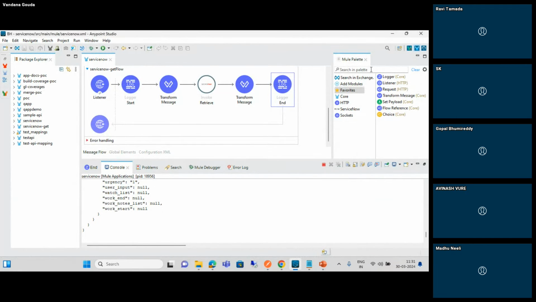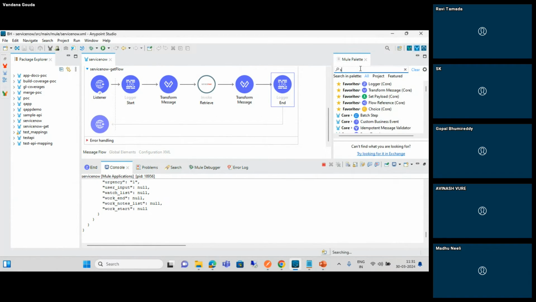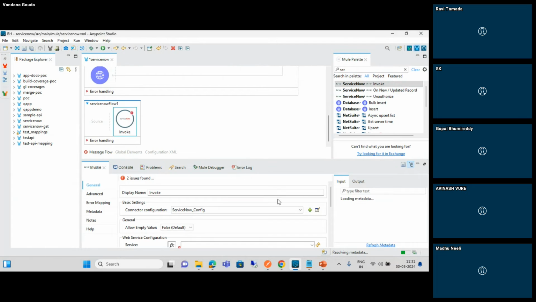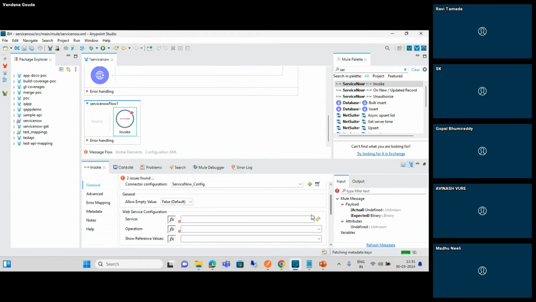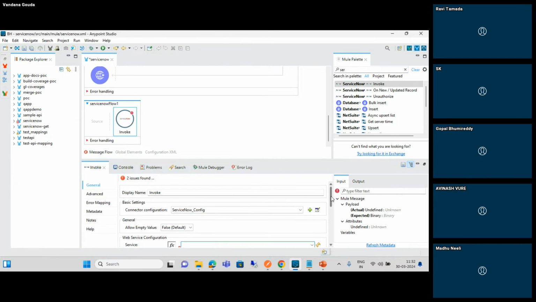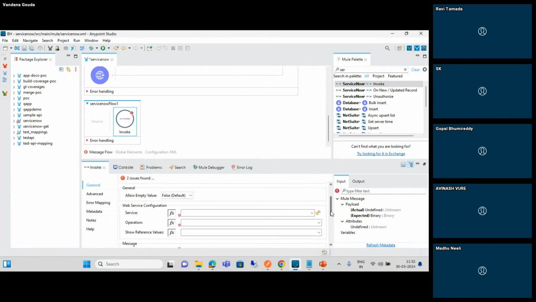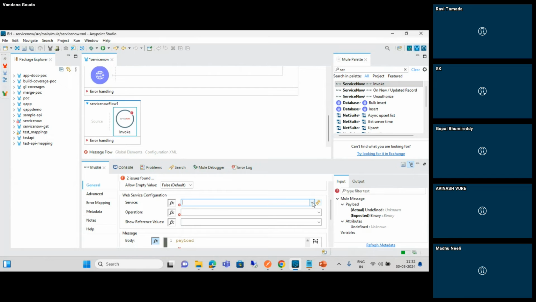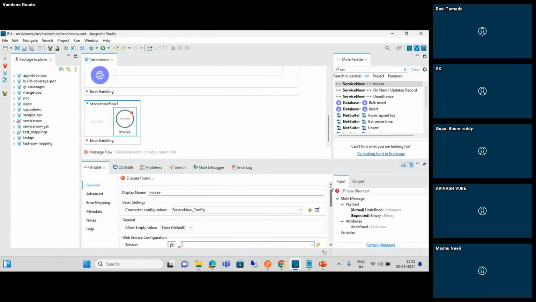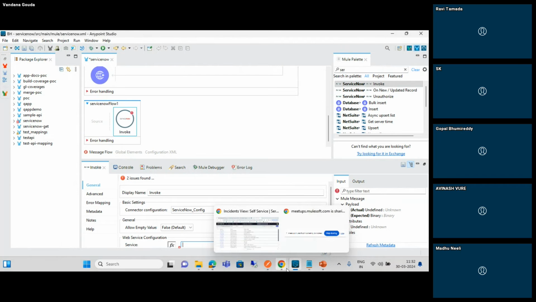Okay. Yeah, this is all about the demo of ServiceNow integration with MuleSoft.